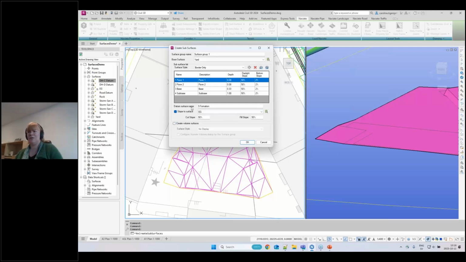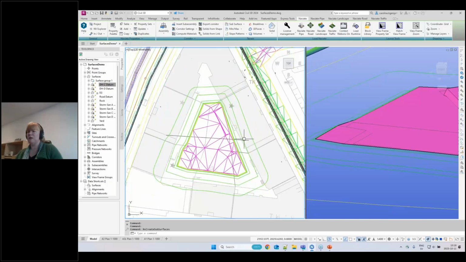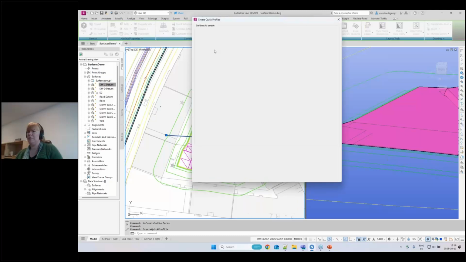So in subsurface here, we get these daylight slopes. I'm going to click OK, and it's going to create. It's still creating copies of the surfaces downwards. Right now, they don't have a style, so I just see them as these 3D polylines. But to illustrate this, I'm going to use this line here and create a quick profile.